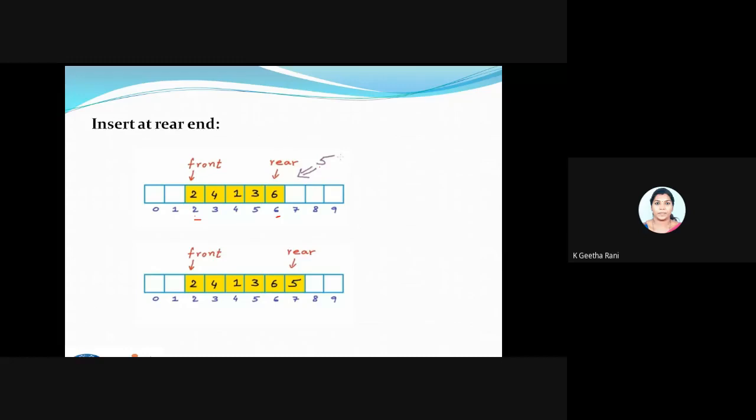Previously I had changed the front and rear in the last class PPT. We can have the front and rear in any order, left hand side or right hand side, but we should know that only using the rear end can I insert the element, and only using the front end can I delete the values. So to insert 5 through the rear end, I just increment the rear index and store the value 5. This is the way to insert at the rear end.